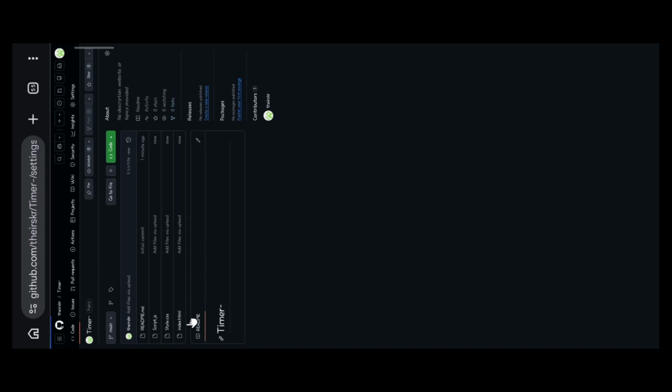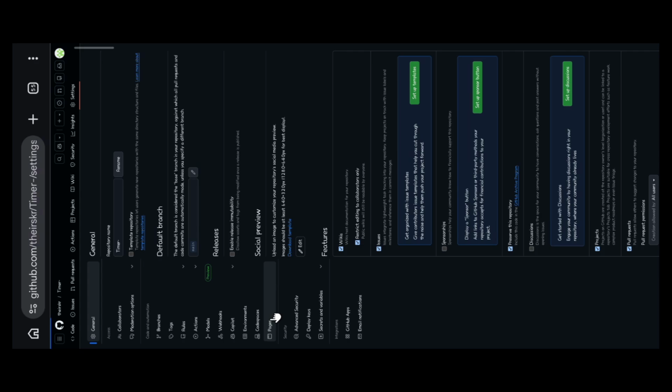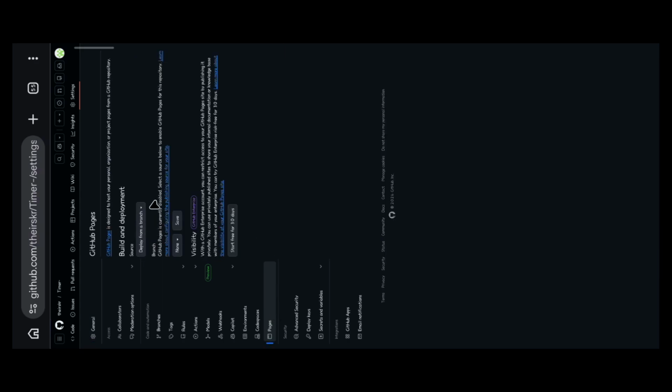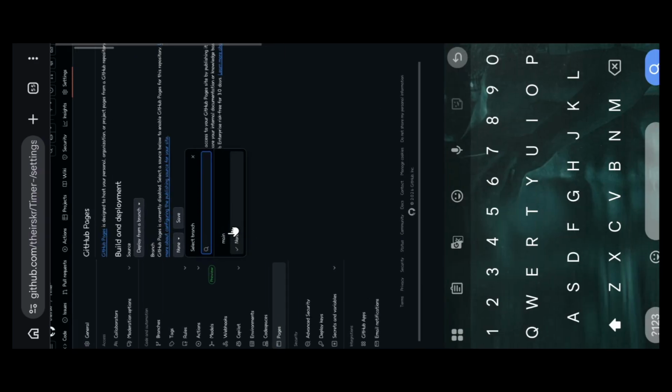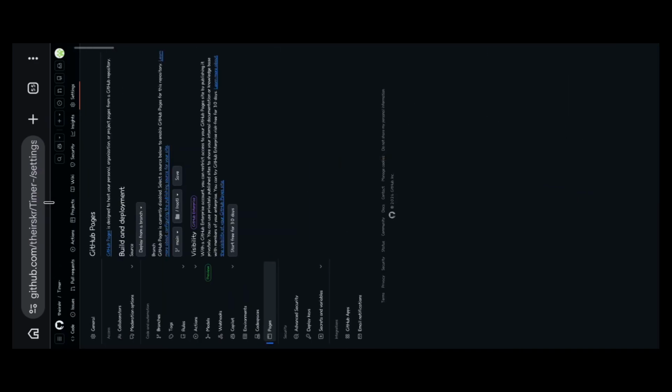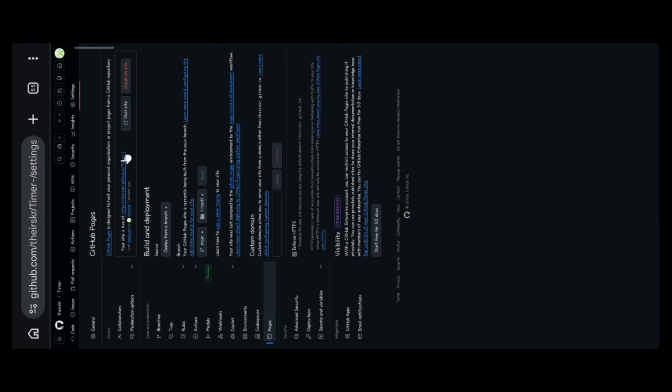Now go to Settings and then Pages. Now change the branch from None to Main. And then click Save. And boom, everything has been done. Now it will take 30 seconds to 1 minute to publish your site. As you can see, the site is published and your domain is visible.